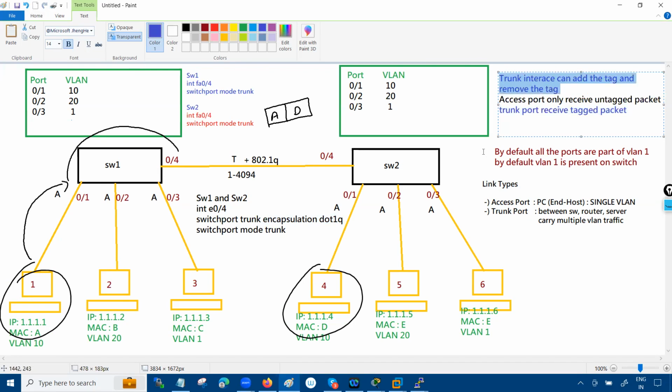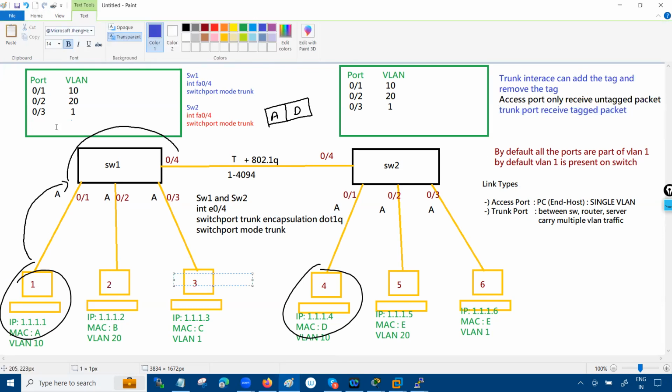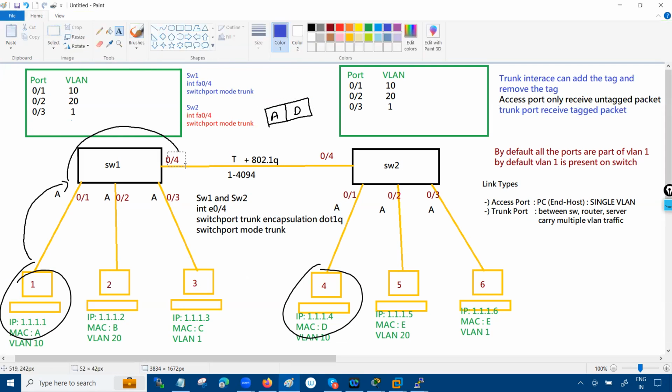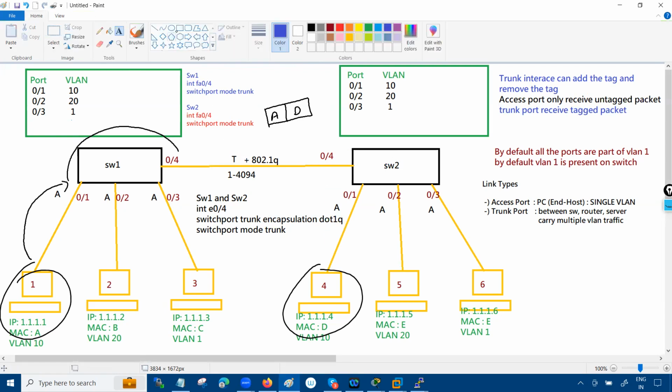So tagging only happens on the trunk port, not the access port. On an access port, you will receive the normal blank packet A and D. So when it is received on the 0/0 port, it will perform the encapsulation. When it is received by the 0/0 port on switch 2, it will perform the decapsulation and send the normal packet to the user. So that's the meaning of this complete command line.